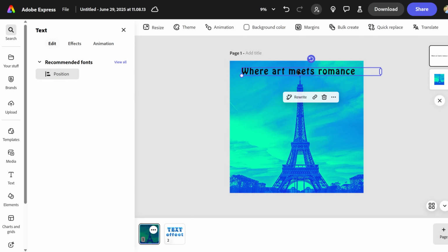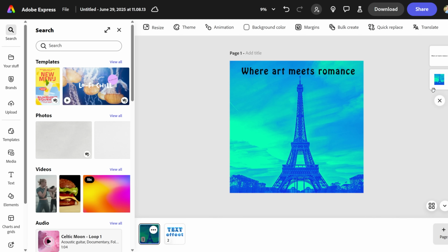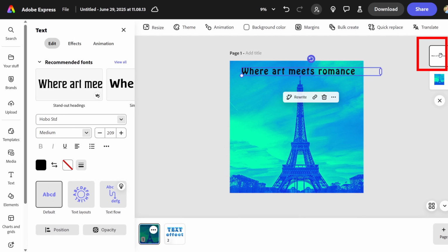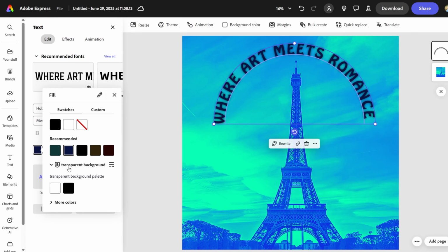To edit the text, you need to click on the text in the design, or you can click on the Layers panel on the side if it is hard to select the text directly. With the text, you have many more options. You can add an outline around the text and change its color.